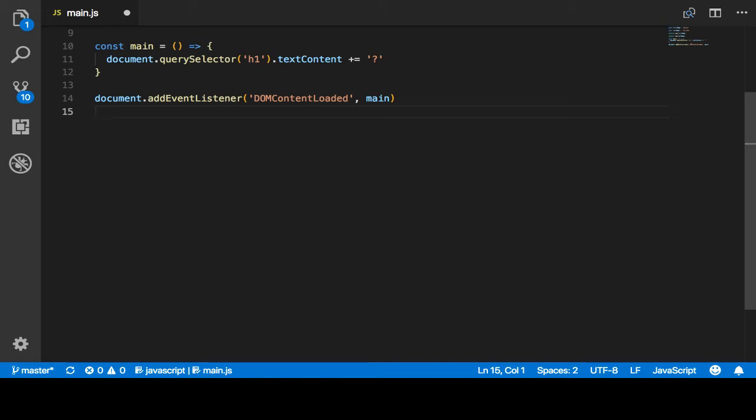So, like, if I'm looking at a web page, it's going to load, and there's just going to be a question mark at the end of every H1? Yep, that's it. Okay, just making sure I'm following. Yep. So let's run this and see what it's doing.